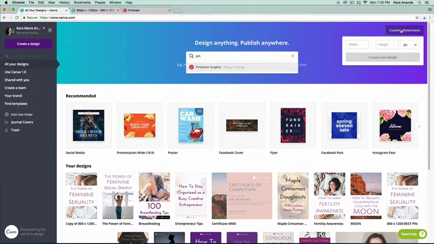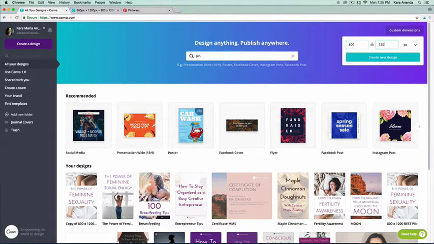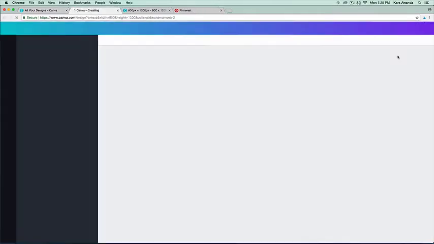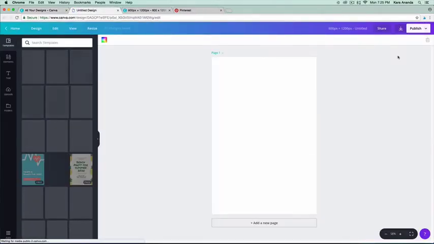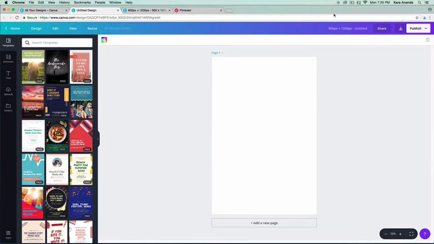So what we want to do is go to custom dimensions here, and you're going to put in 800 by 1200, which is dimensions of 2 to 3 pixels, and create new design. So now that you've created that, save it with a name. You're going to do best pin template size 800 by 1200, and then save that. So that's going to be there. You're going to know what that size is in the future.